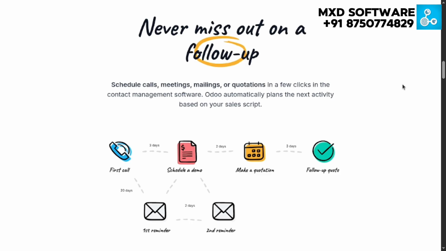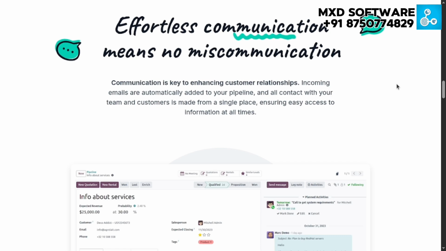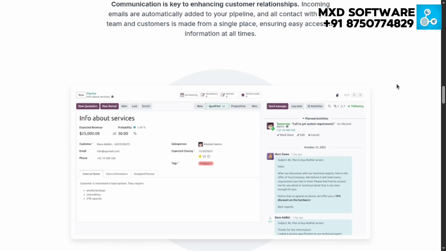So we can schedule multiple activities that can be triggered one after the other in our Odoo sales process. The next thing is effective communication. What it is saying is that we can communicate in two ways in Odoo. One is internal team discussion, so that everyone is able to see what is happening with this lead. The second is email communication. In Odoo we can do both.